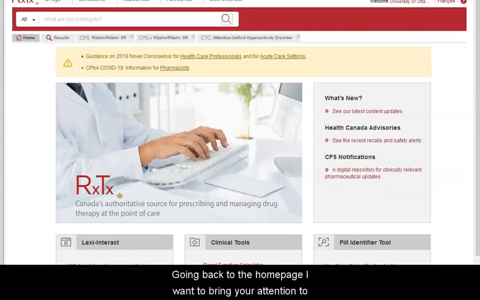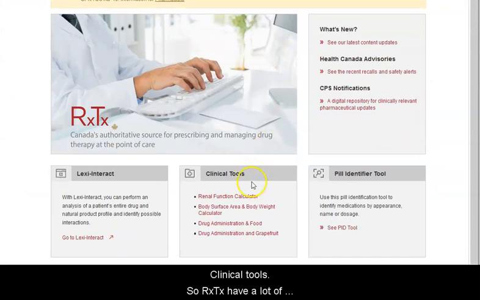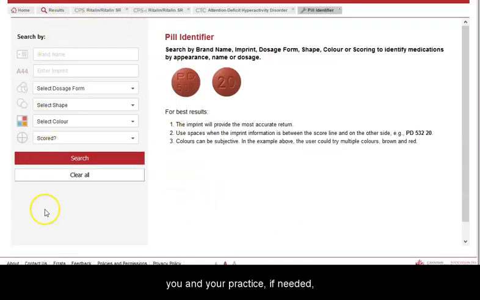Going back to the home page, I want to bring your attention to clinical tools. So RxTx has a lot of calculators and other tools that could be useful. So please have a look at them. And also a pill identifier tool. So this could be useful for you and your practice if needed. So please check it out.